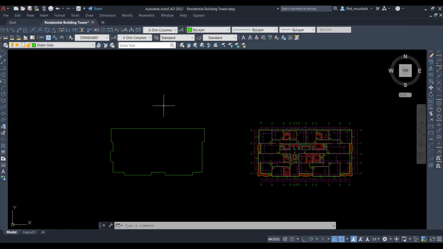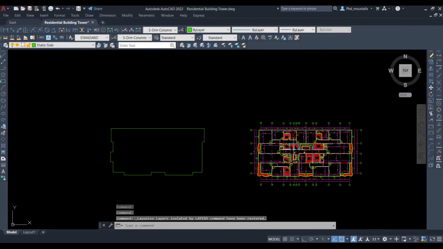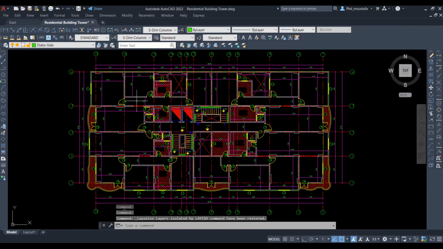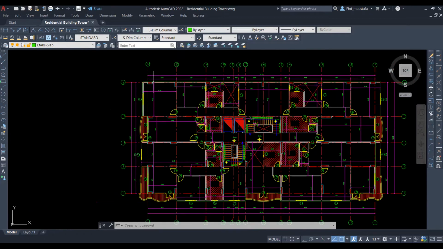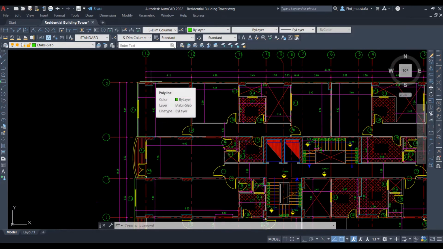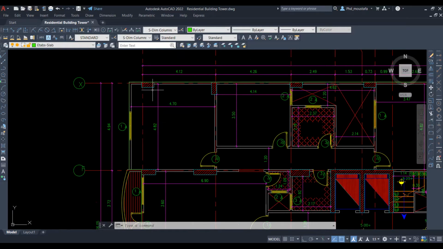I made a copy outside just to show you. Okay, let me make another layer and isolate. Still have this one. So the first step is the ETABS slab. The second step is, let me draw the columns, the vertical elements. This vertical element you can see here.